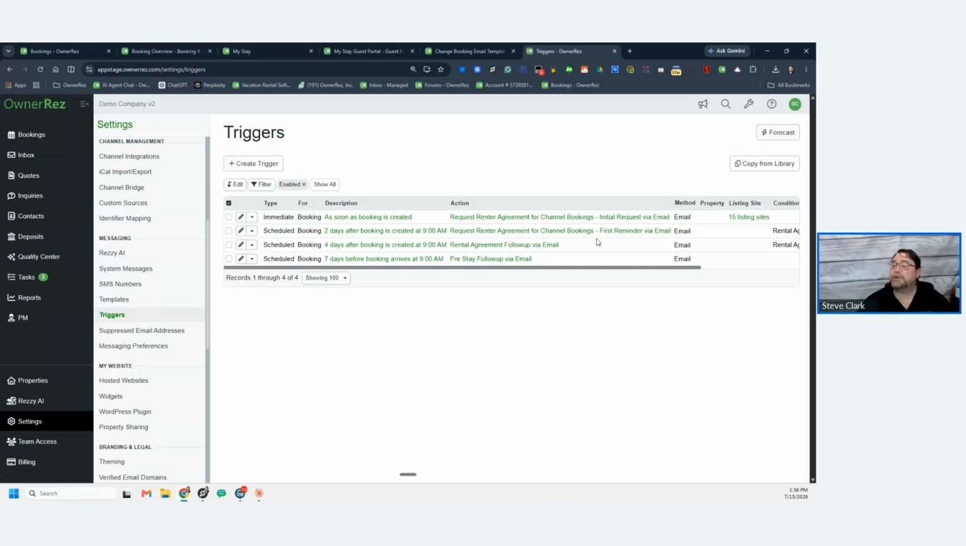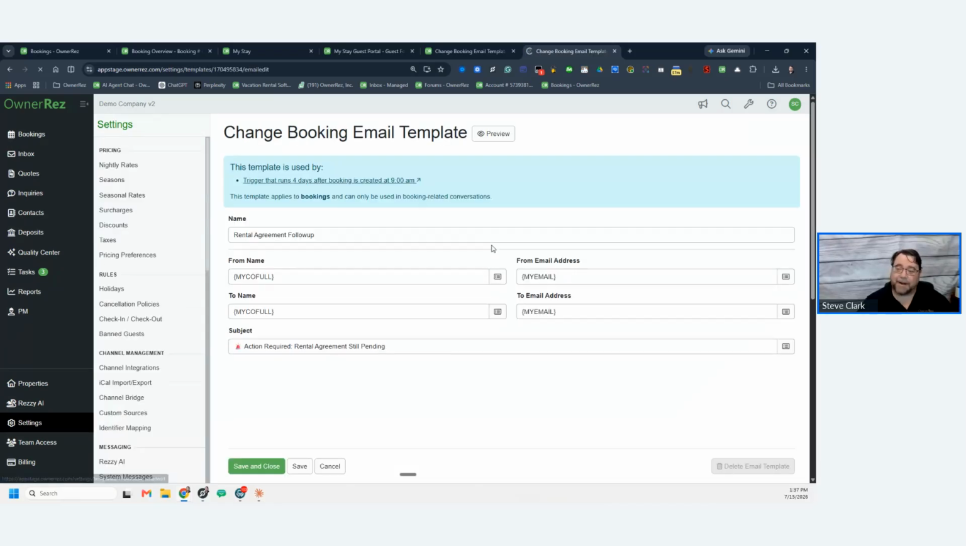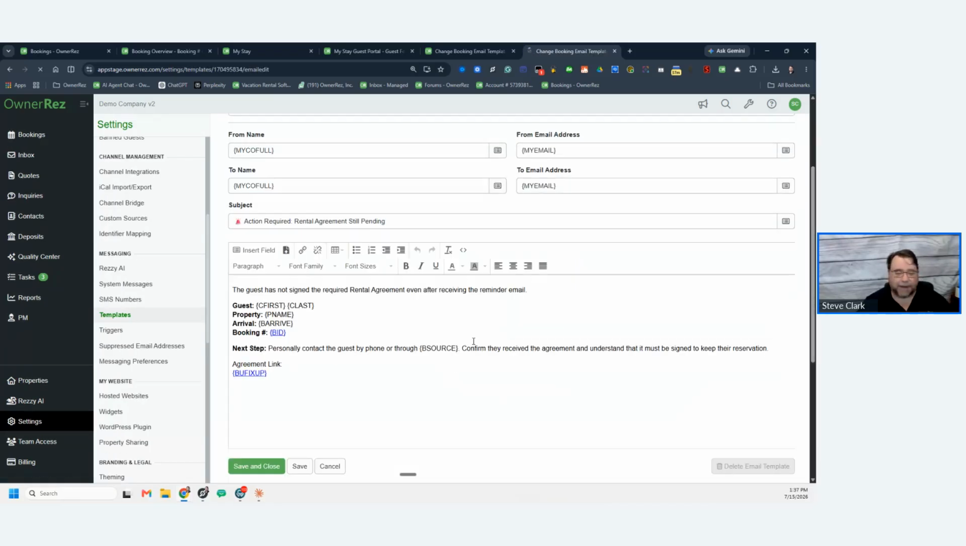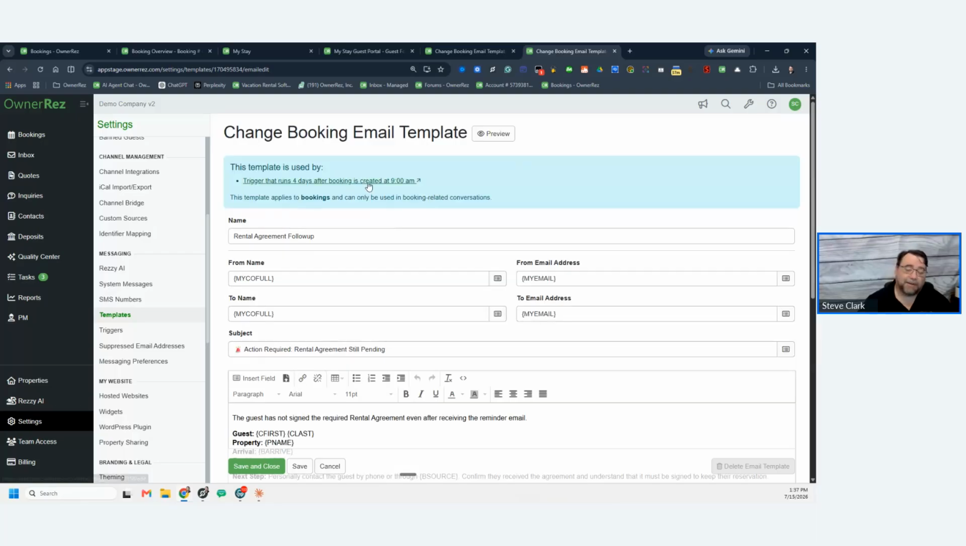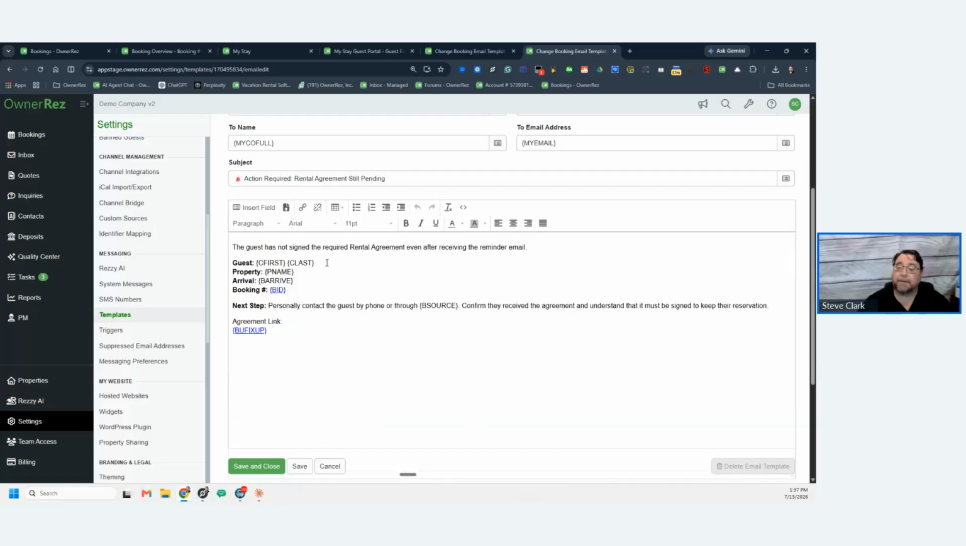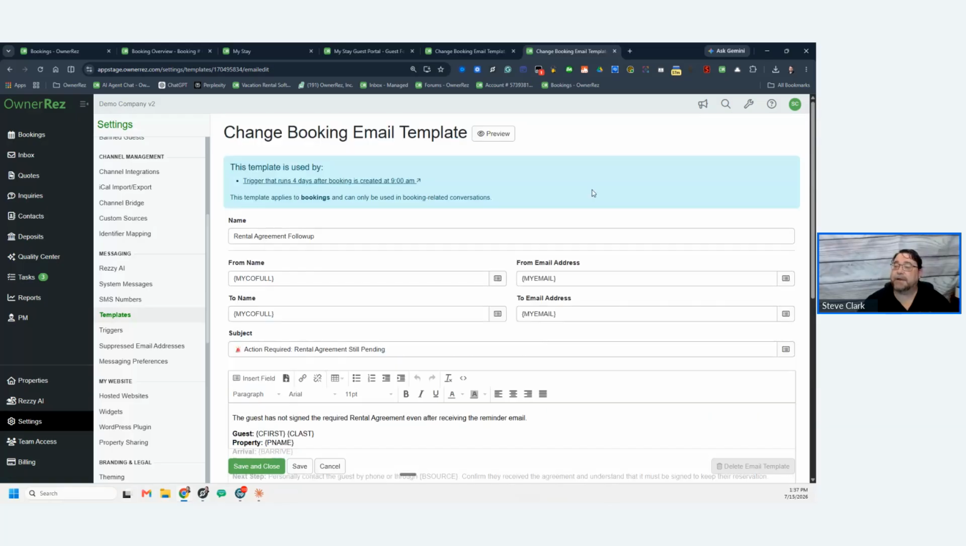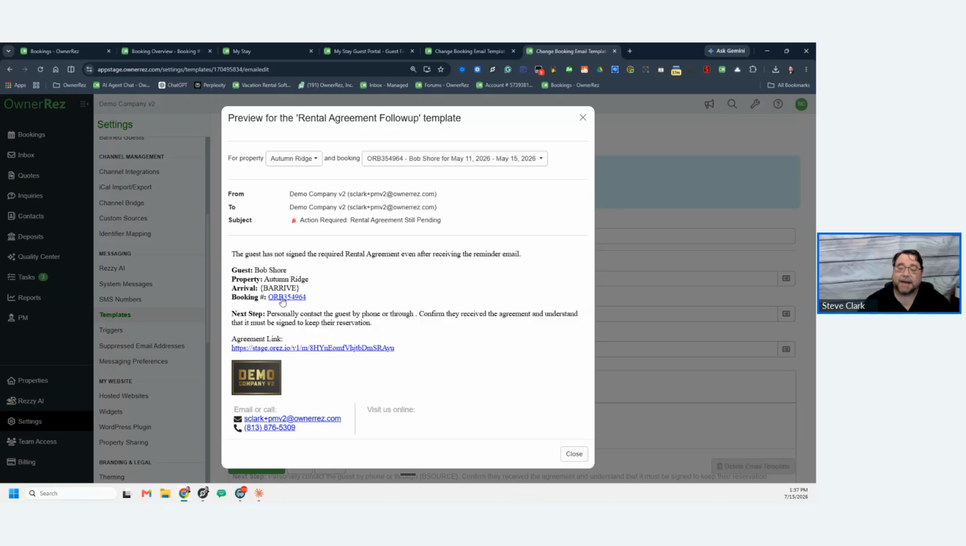Something else you can do is send yourself a follow-up, because let's face it, after you send it to them 1 or 2 times, sending it a third time, a fourth time, they're probably just not reading their email, or they're not doing whatever. So here, 4 days after the booking's created, the last one I sent 2 days, now 4 days after, I send myself an email that's got the details of the booking, and it gives me a nice link. I can just click on this and it'll take me right into OwnerRez.